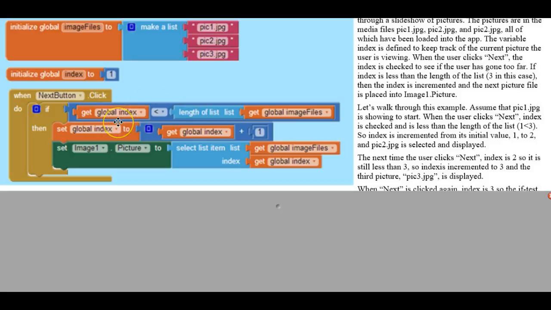If our global index is less than the length of our image files, so we're not at the end of our list. Essentially, that's what's checking. Is our current position, which is 1, smaller than the length of the list? Yes, it is. What we're going to do is set the global index to the global index plus 1. We're going to increment the list. We're going to go 1 index further. So we're going to go from 1 to 2.